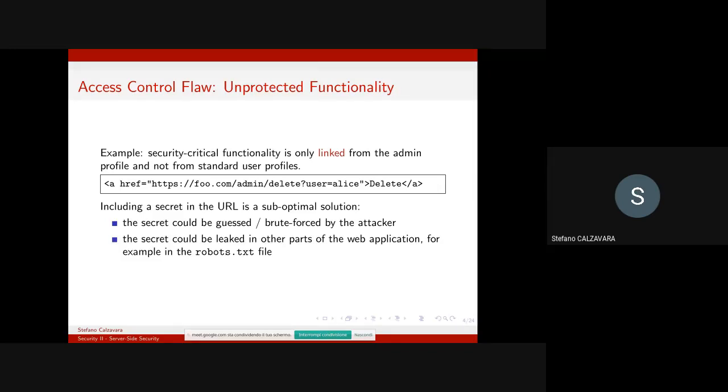Also, the secret might be leaked in other parts of the web application. So even if you don't have XSS, it might be possible that you are accidentally leaking the secret for some other reason. Because, for instance, it might be that you are including some information in the robots.txt file, where the attacker might be able to disclose a bunch of URLs which are supposed to be secret, just because you want crawlers to avoid the navigation of these URLs. So be aware that including secrets in the URL is not the best solution. We will discuss the best solution after checking other possible problems, but this is not great.